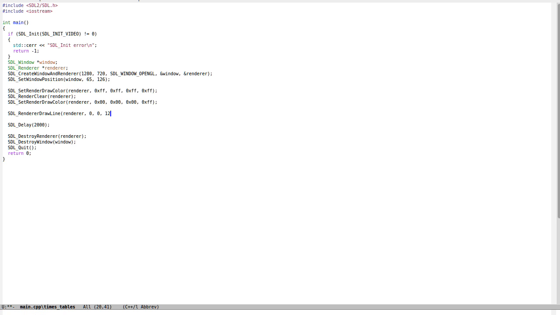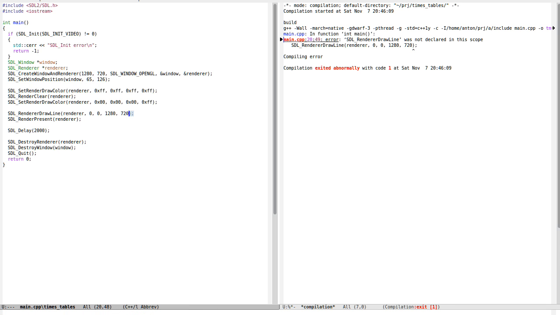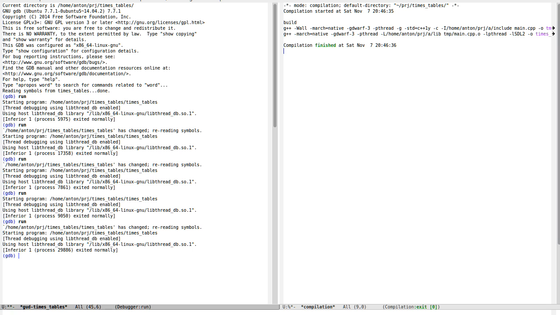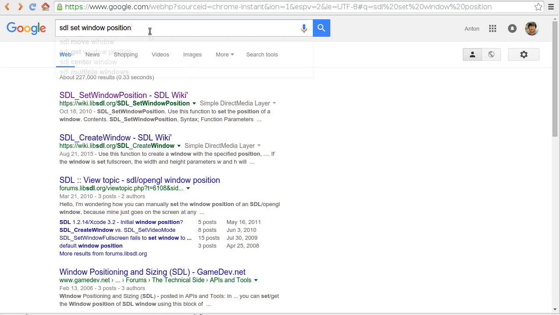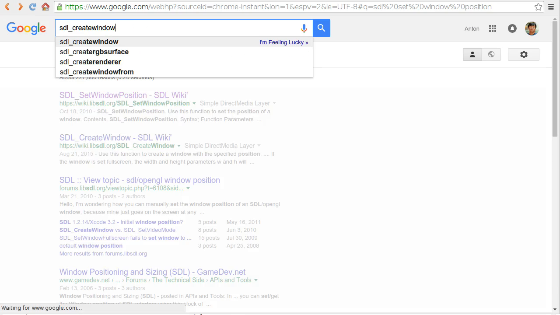0, 0, 1280 by 720, and so I think it should draw some diagonal line. Render. I think I need to add something here. Let me man it. Create window and renderer man page. Let's Google for it, the window renderer.